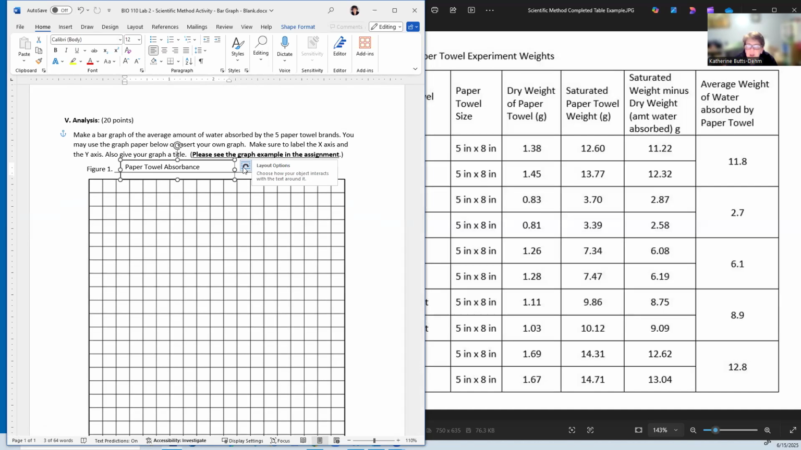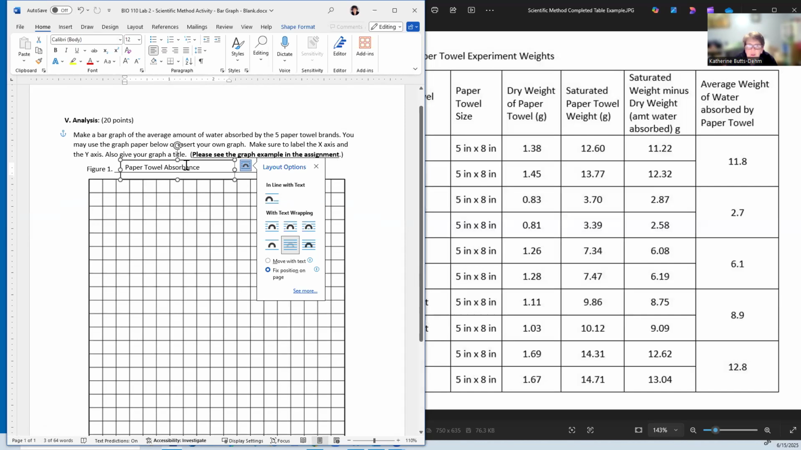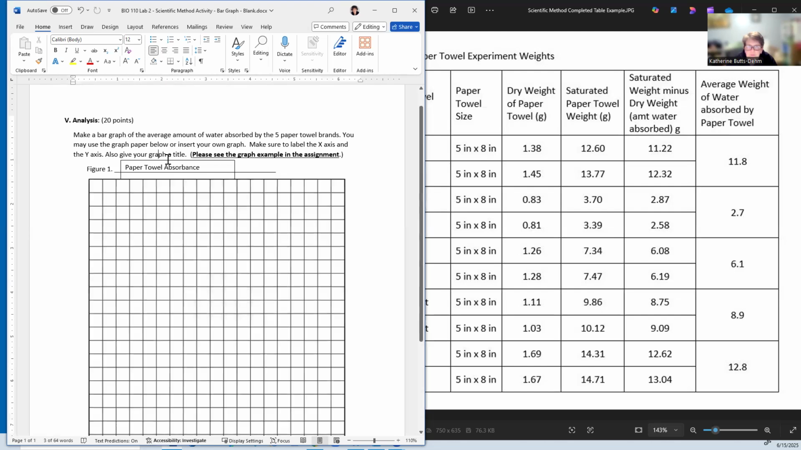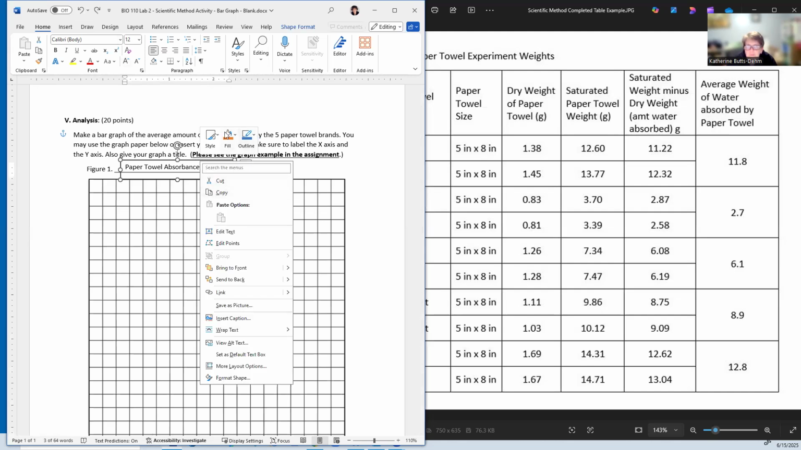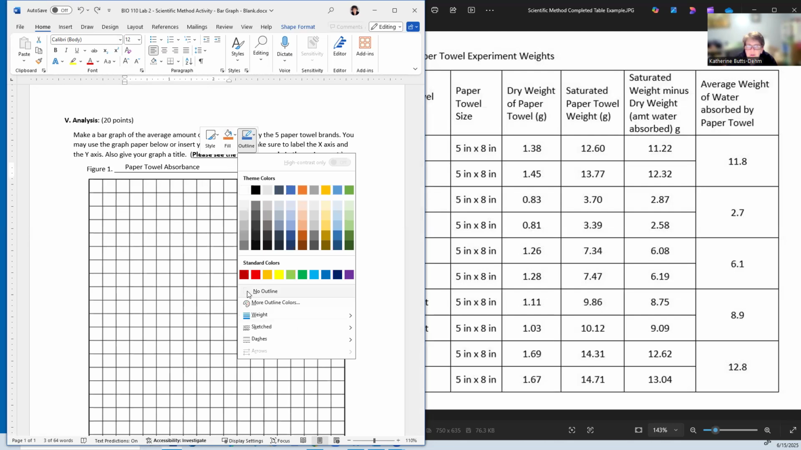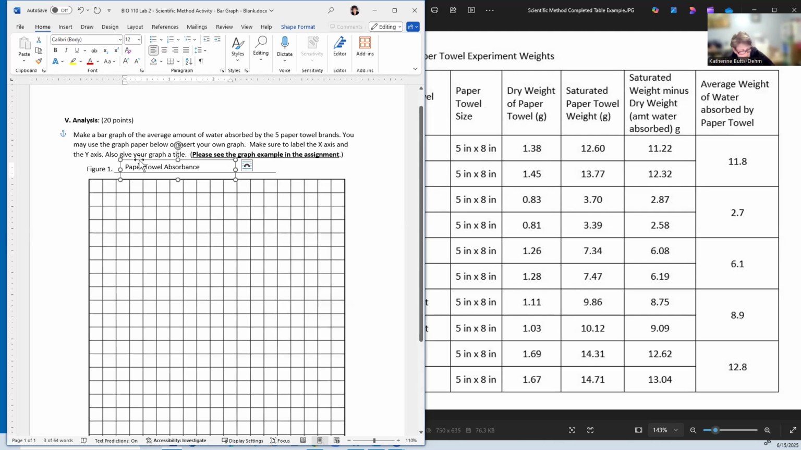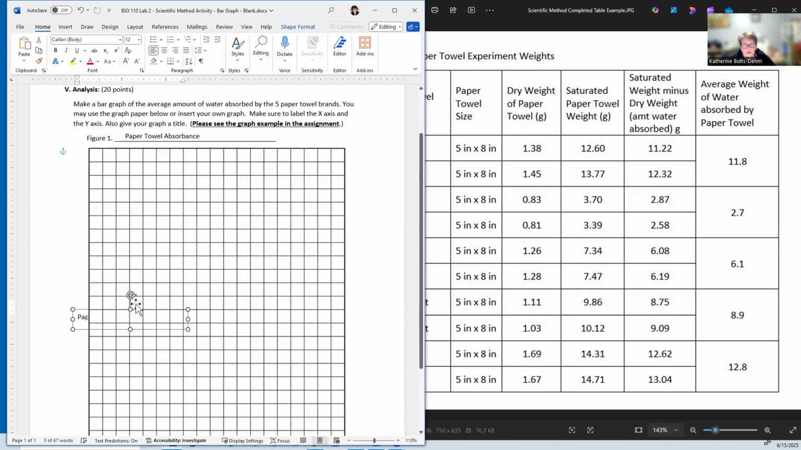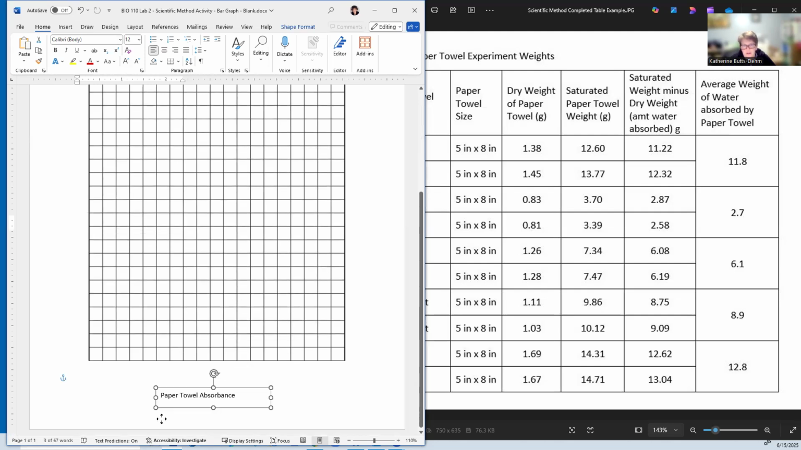And I'm going to fix the position on the page. And then I'm going to go ahead and make sure it doesn't have a line. Outline. No outline. Okay, so then I'm going to go ahead and copy this. And then I can move the new one down here. And I'm going to call this brand of paper towel.